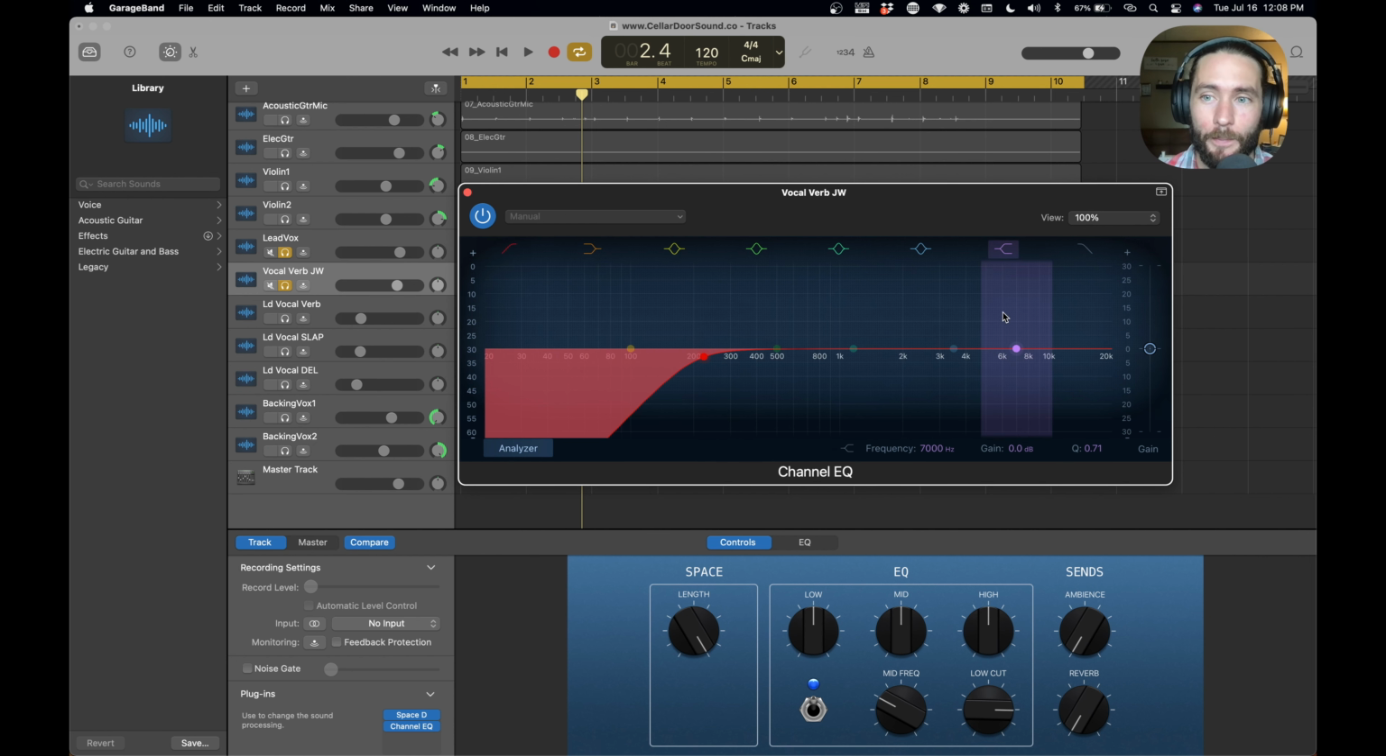Not only that, but we can add a cut on our highs, and what this kind of does is it pushes the reverb back, right? So as we bring these highs down, it pushes it further and further back.